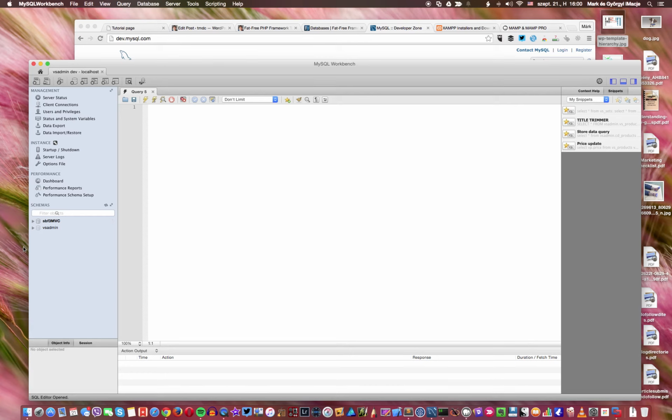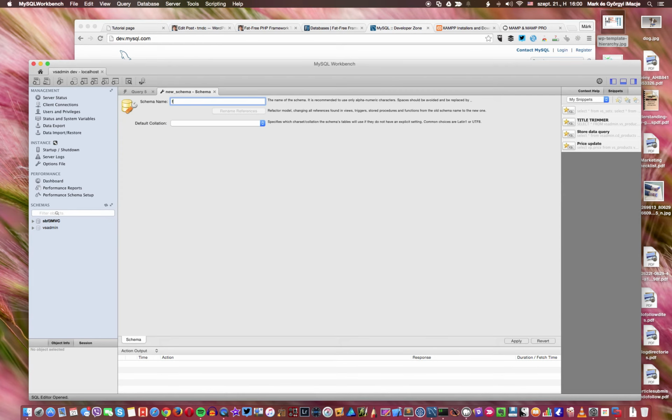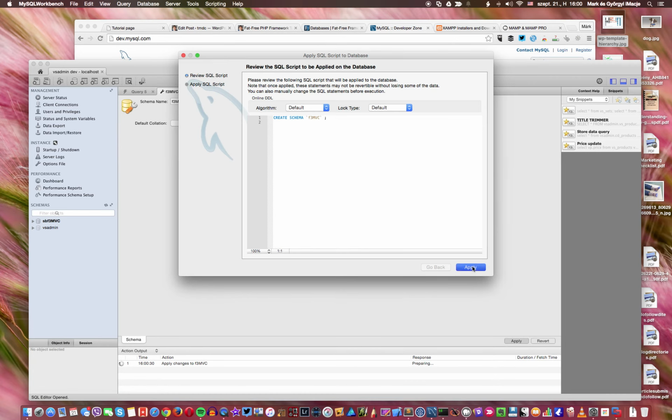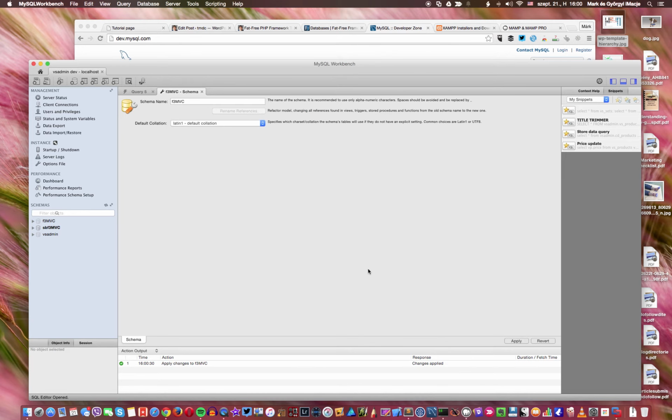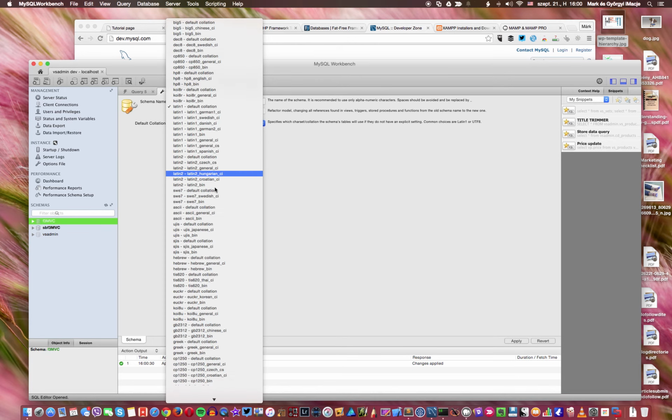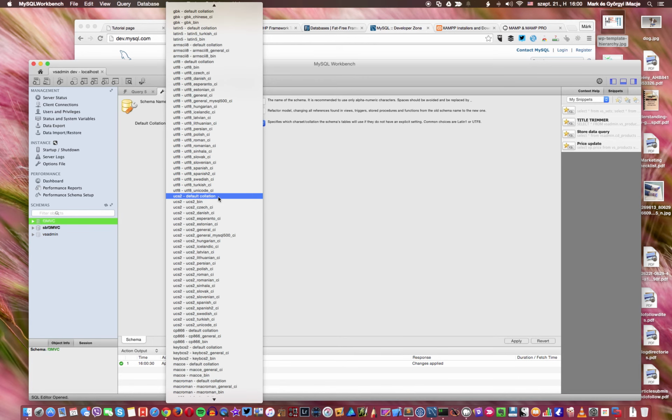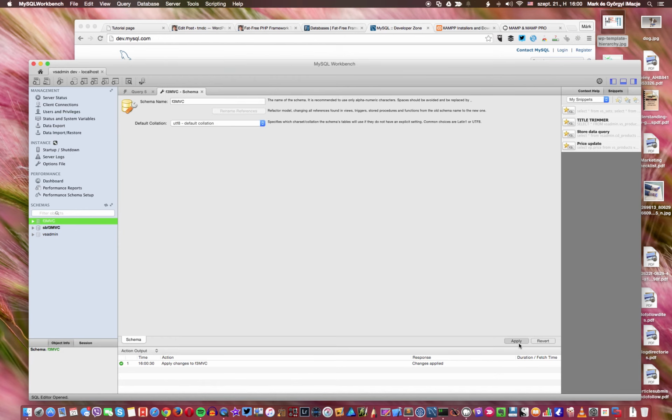The first thing we have to do is create a database. In MySQL, like in many other SQL databases, you have to create a new schema. There is this little plus here, create a new schema. We push this one and we say this is going to be F3 MVC. That's the name of our schema, and that's going to be the name of the database. I click apply, I click apply again, and there we go. We have a database set up. That is cool, right? I want to set this to UTF-8 anyway, but I don't know why it was set to something else.